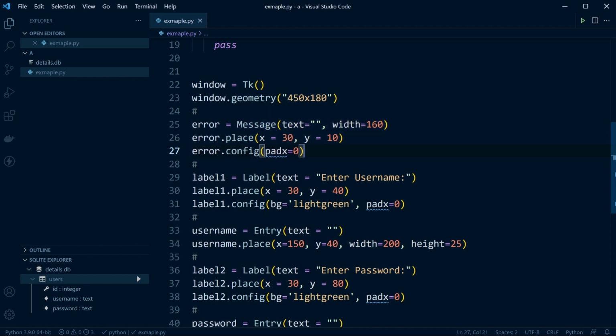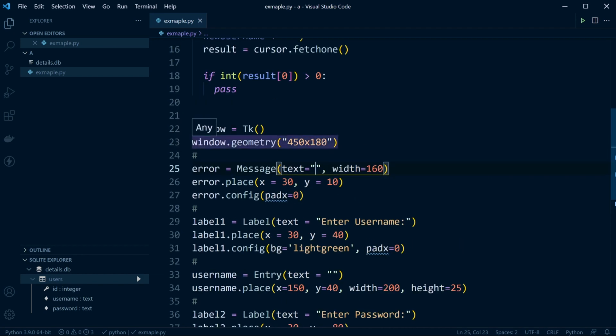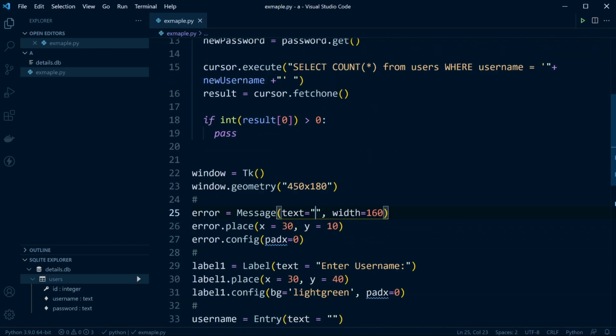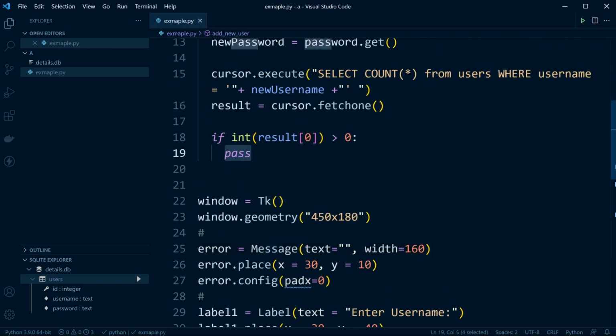But what we're going to do is that if we do receive an error, if there is a match with a username, we're going to fill this text up with something, and that's going to appear in our interface. So let's go ahead now and just finish off this if statement. So we're going to grab that error section, or that variable called error.